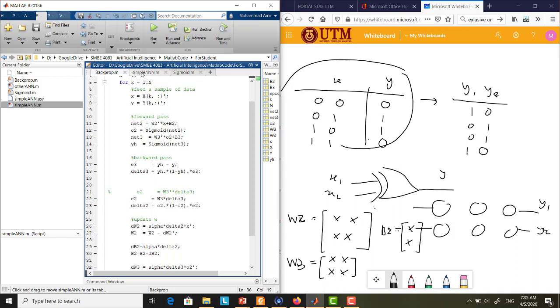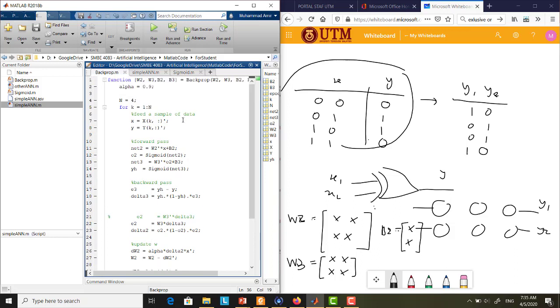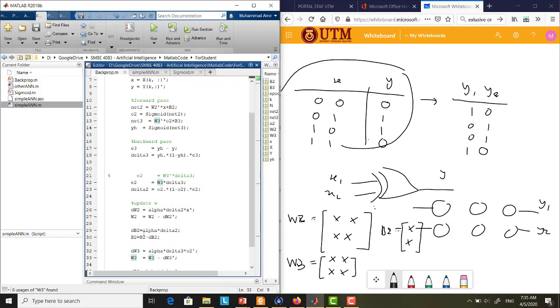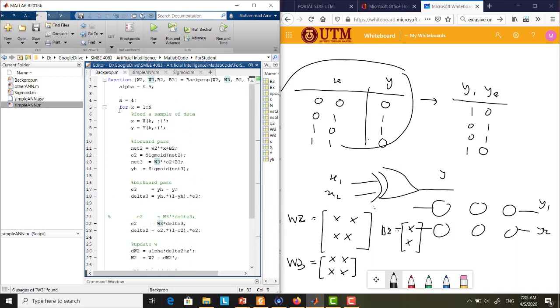So that means once you call the backpropagation function, you will do the iteration here. Now the number of iterations is equal to 4 because the number of samples inside our data set is 4 only. You have 1, 2, 3, 4. So this loop will do iteration number 1, 2, 3, 4. Each time you do the iteration, you will update all the W and B. Means that when you call the backpropagation function, you will update 4 times because this loop is repeated 4 times.